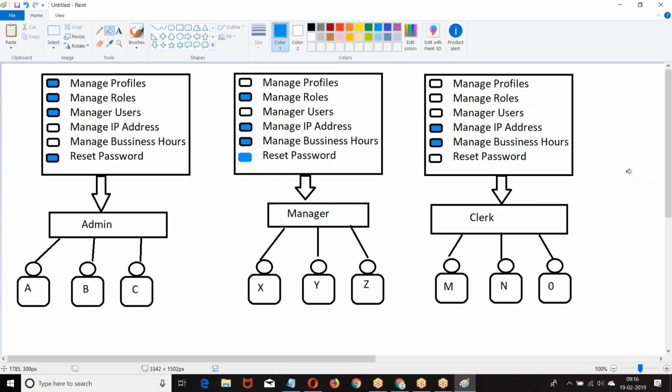Are you getting it? So next, who can create a role? A, B, C, X, Y, Z. Who can create a new user? A, B, C, according to this diagram. So tomorrow if I say, now who can create? A, B, C, M, N, O.